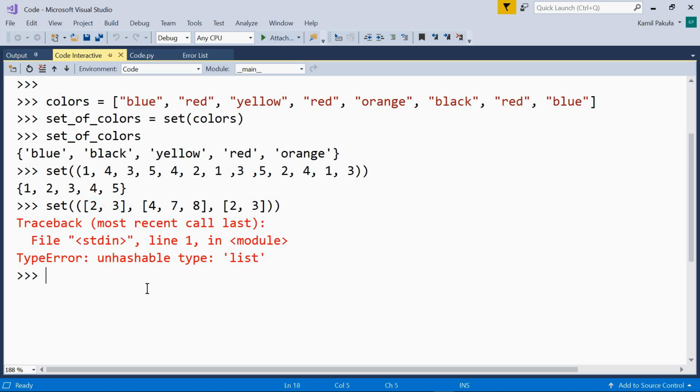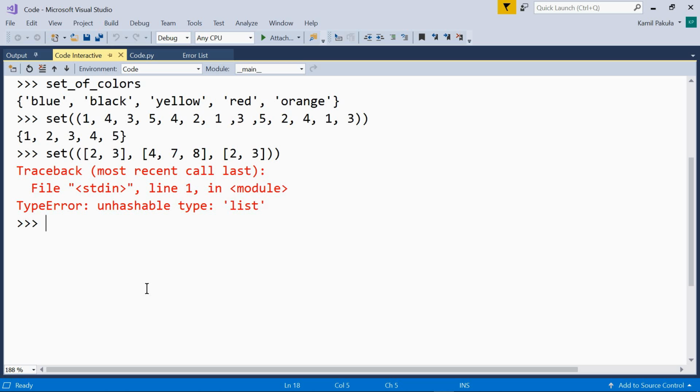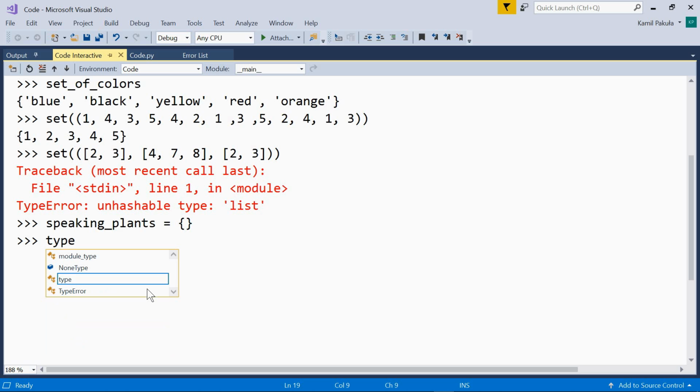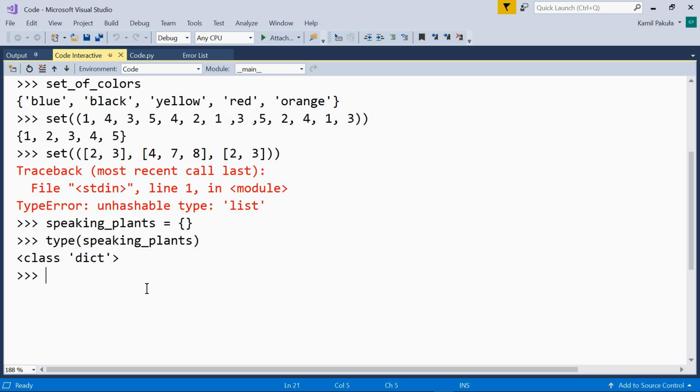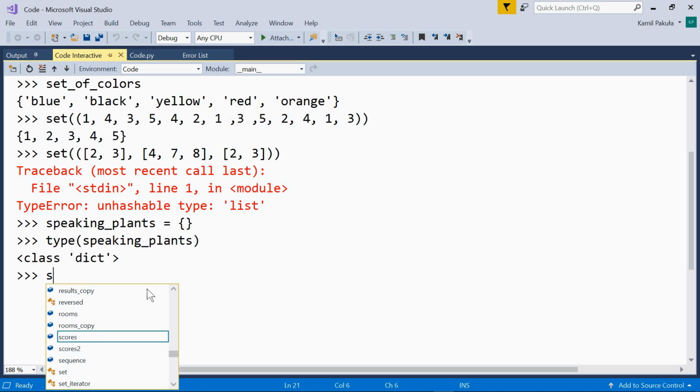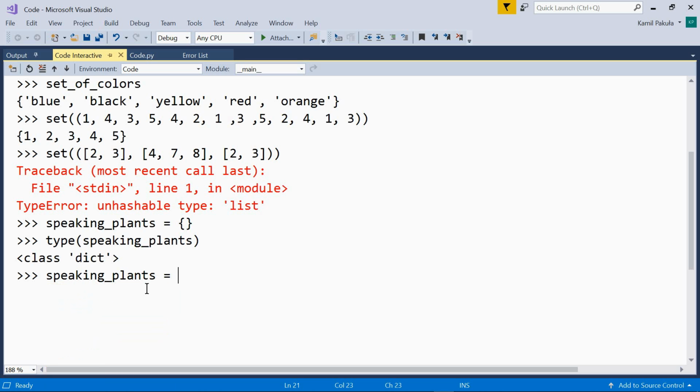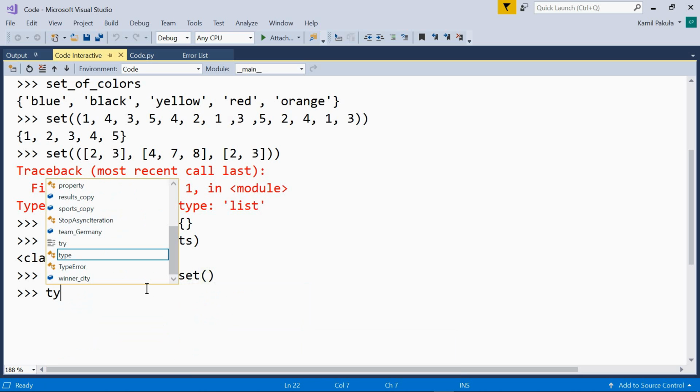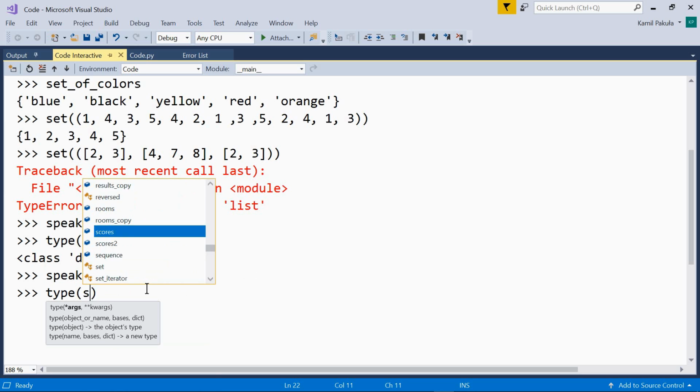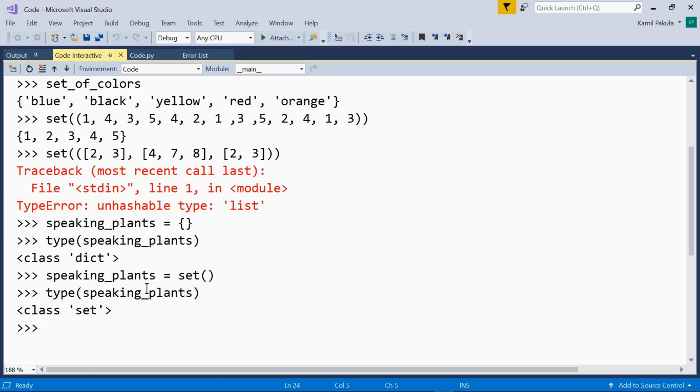Now, if we need to create an empty set, we cannot use empty curly braces like so, because this time what we get is actually an empty dictionary. Let's check it out. So, if we want to create an empty set, we must use the set function, like so. And now we have a set.